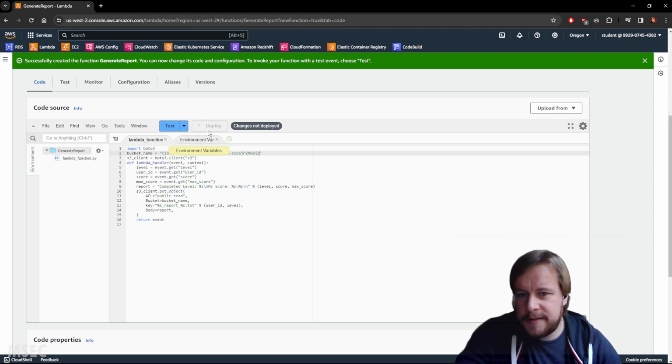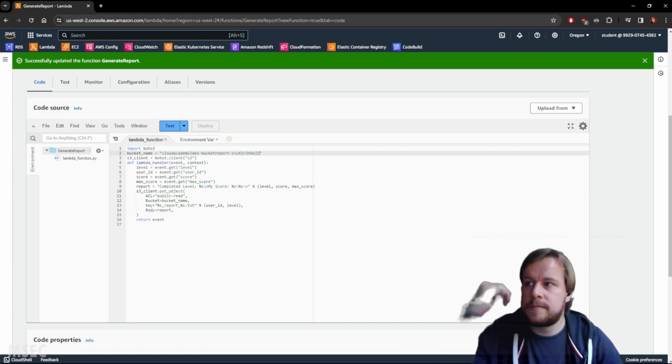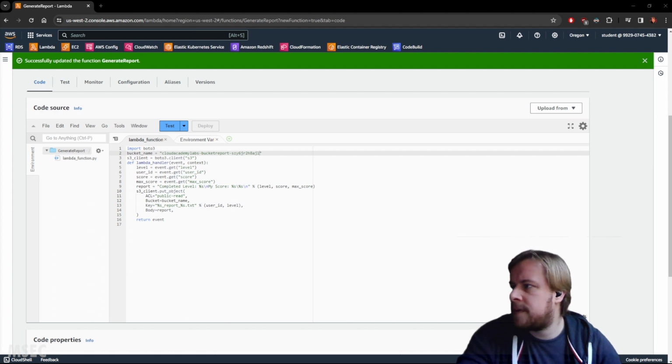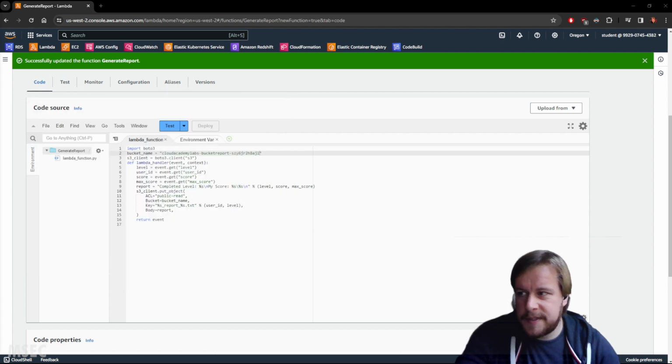Right, so we can deploy it. It's not asking us to test it, so that's all we have to do. At the end of the lab, you'll see when we start the execution, and we'll provide the start event. Cool. Right, so our first checkpoint. Have we created the desired number of Lambda functions? There we go.